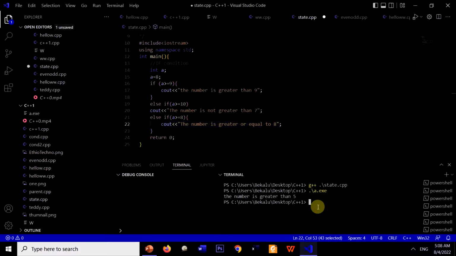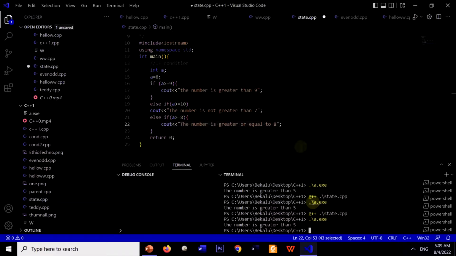Let me compile it again. I can execute this just like this. The number is greater than 5. It shouldn't have to be. I think I didn't save it. You can see this. I didn't save it, so it executed the previously compiled file. So let me see the change.